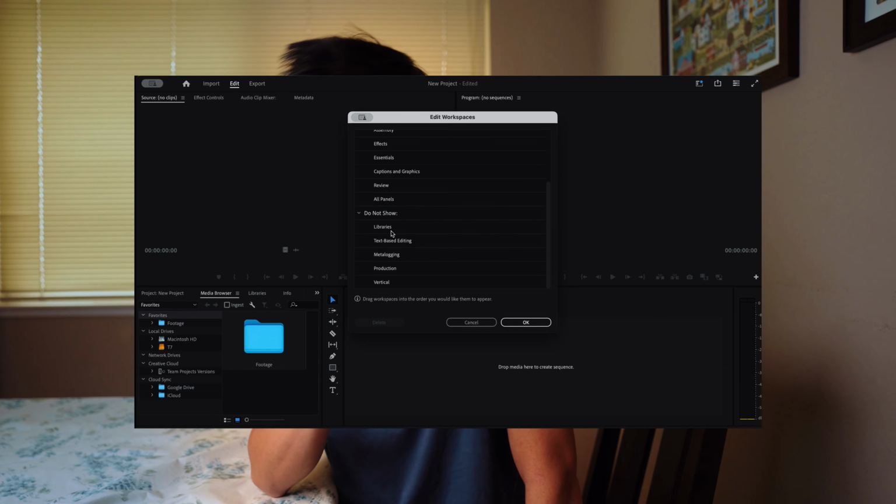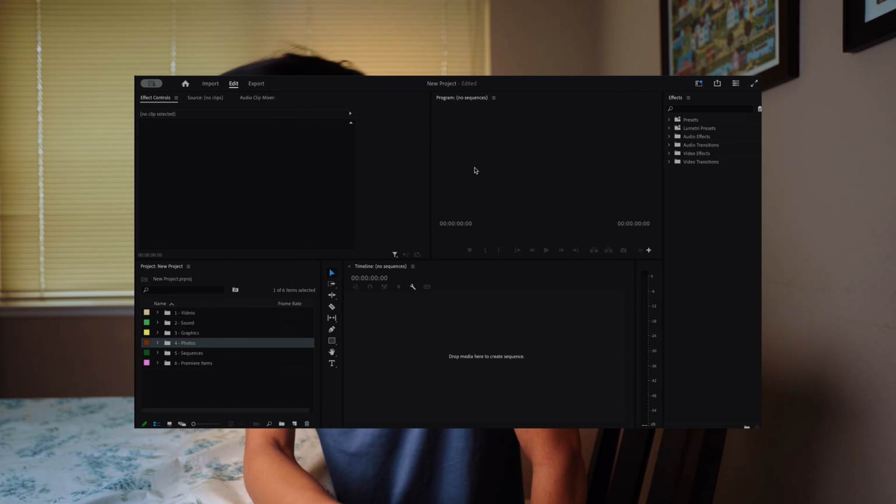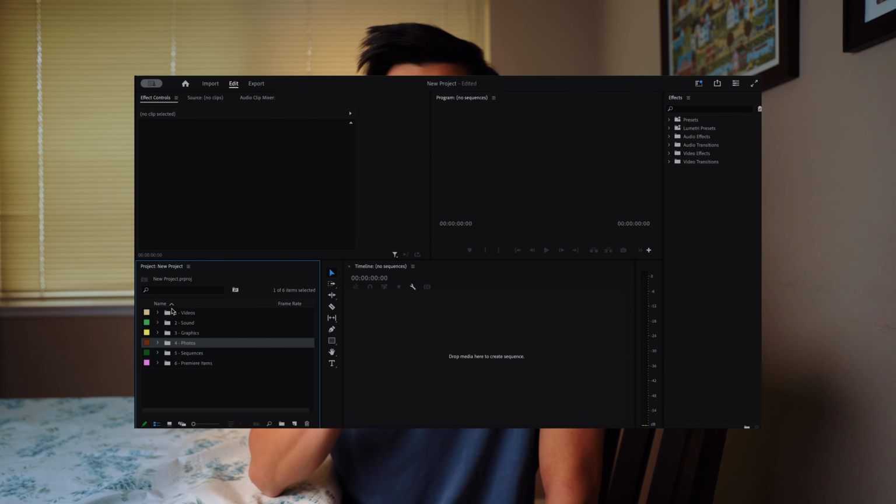Hello there. Welcome back to my ongoing series where I'm going to show you how to edit faster in Premiere Pro. Today I'm going to be showing you how to set up your workspaces in Premiere Pro. So this will include how to utilize your workspaces, how I organize panels, and also how I organize bins so I always know where all my assets are. So without further ado, let's just dive right in.